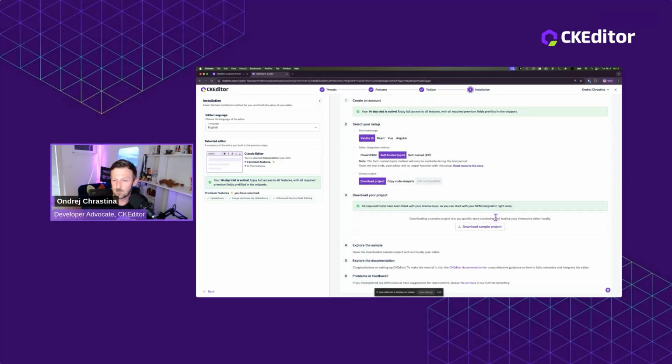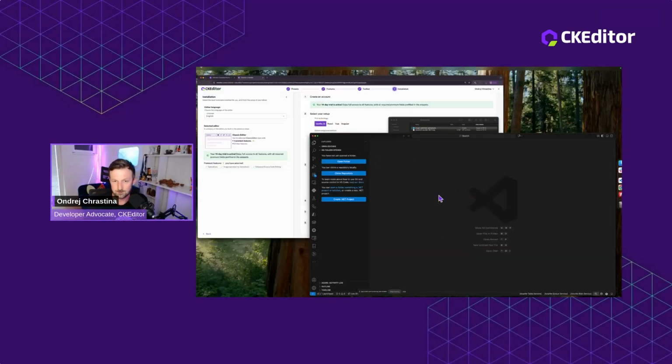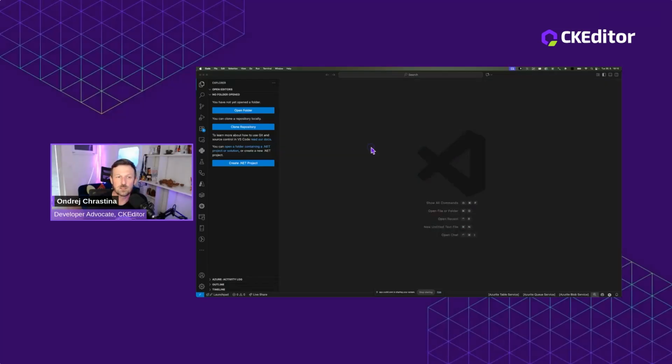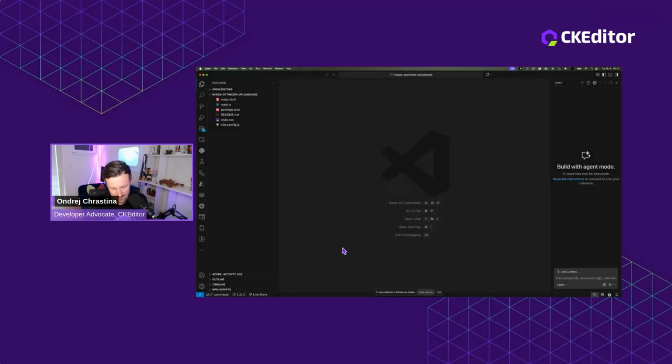So I'll just show how you do it. If you want to download the project, it's fairly simple. You just download the zip file, you unzip it. I will rename it to image optimizer Uploadcare. And I already have my Visual Studio Code open, so I will just open this folder. I will trust the authors in this case.